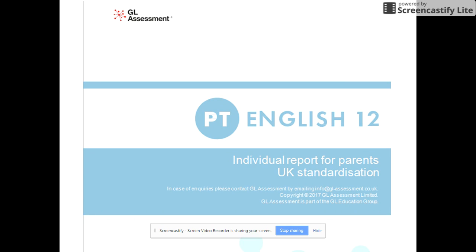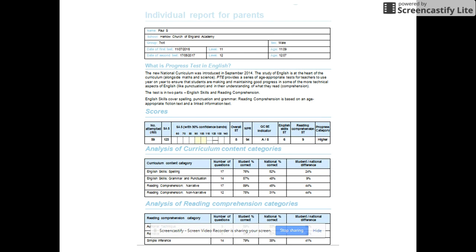This is the Individual Report for Parents UK Standardisation by the GL Assessment. At the top of your report, you will see your child's name, their school, the date of their first test, which in most cases will be last year. In some cases, in year 5, this will be at the start of this year and then at the end of this year. You then have here what is the progress test in English with some explanation.